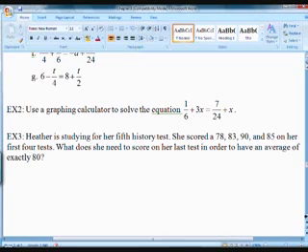On your first 4 tests, you made a 78, an 83, a 90, and an 85. You want to have an A for an average. So we want to know what to make on the 5th test. Let me show you how to set this up.